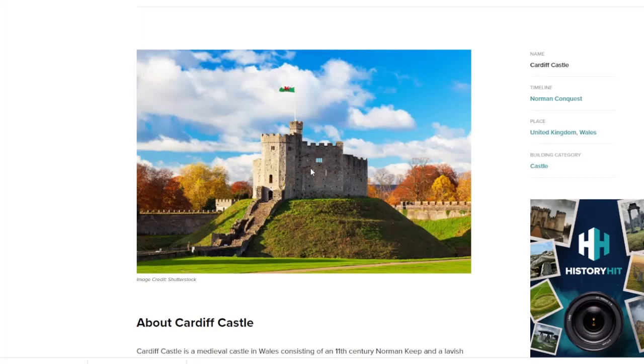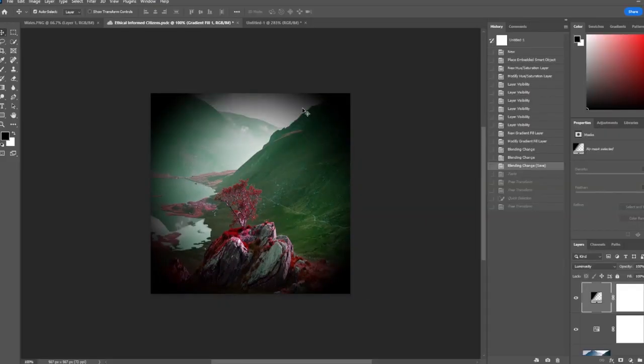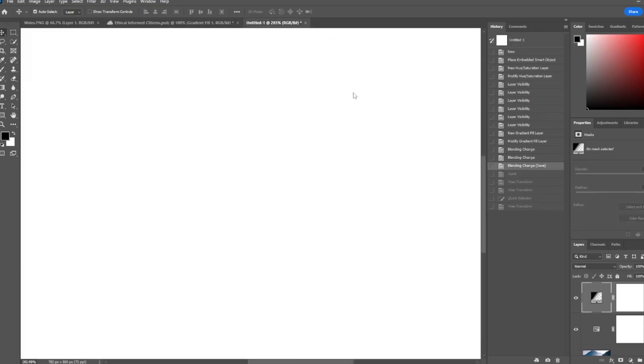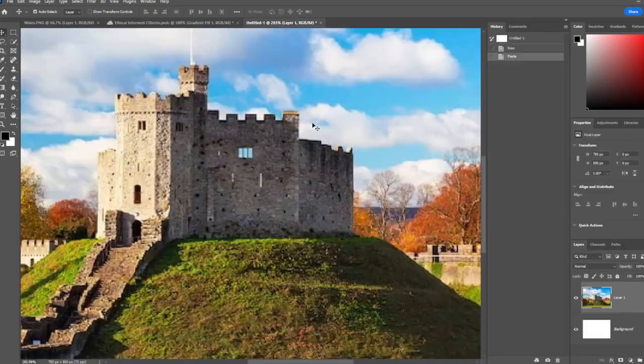So if I take a copy of the Cardiff Castle picture, or save the image, and I go back to my Photoshop, don't paste it straight on here, but if you have a blank page, and then you can paste it in. Okay, so just file new, and you can paste it in. Now up here we have some tools. These are very handy tools. These are our object selection tools. So you've got the quick selection tool and the object selection tool.